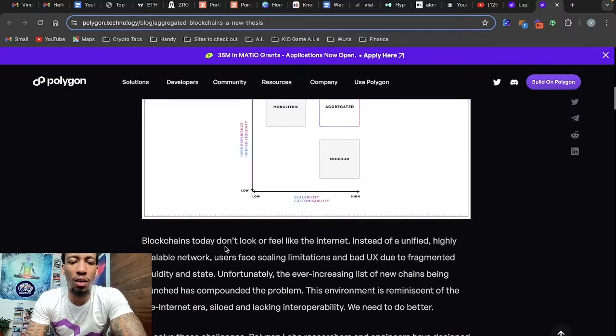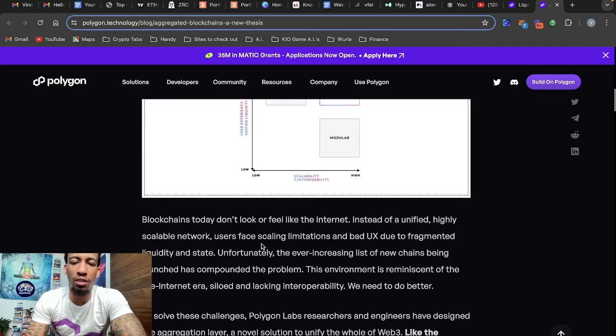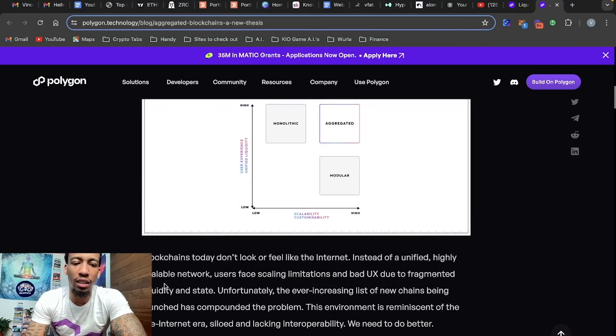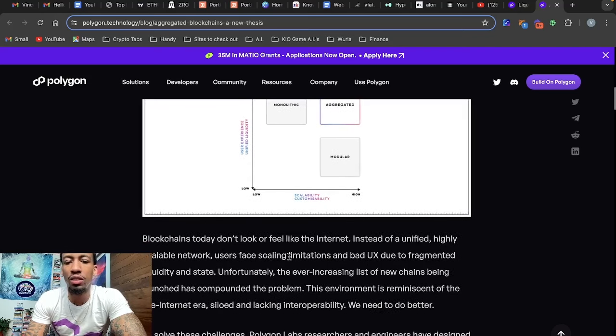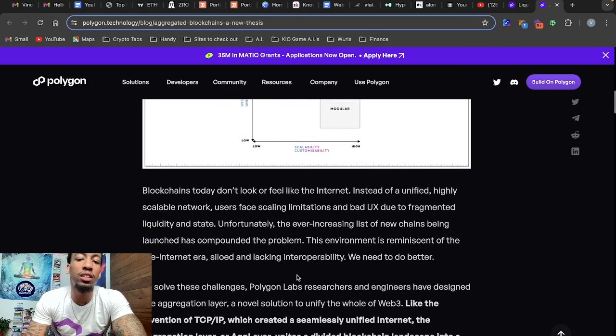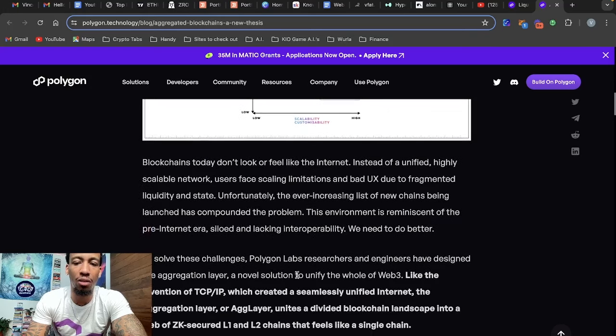So they go on to talk about how blockchains don't look or feel like the internet. Instead of a unified, highly scalable network, users face scaling limitations and bad UX due to fragmented liquidity and state. Unfortunately, the ever-increasing list of new chains being launched has compounded the problem. The environment is reminiscent of the pre-internet era, siloed and lacking interoperability, like we said in the beginning of the video.